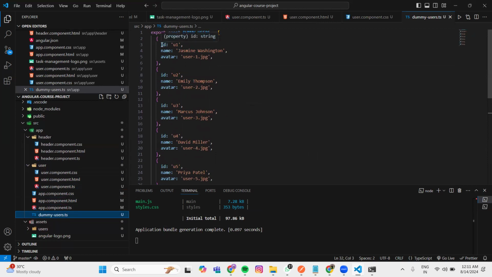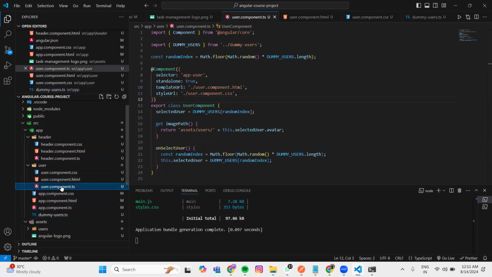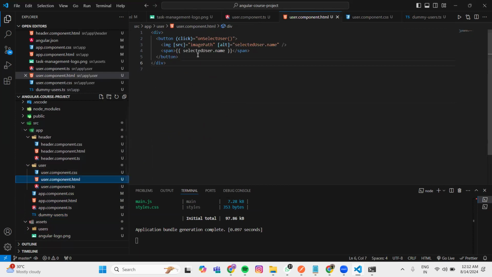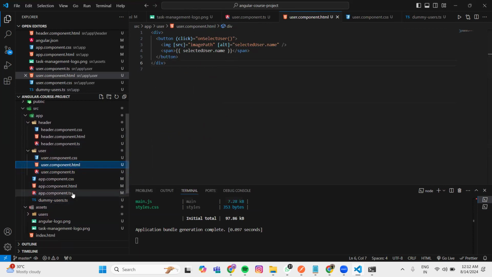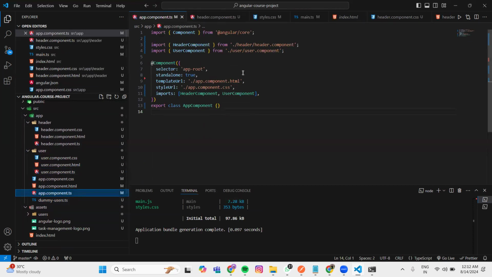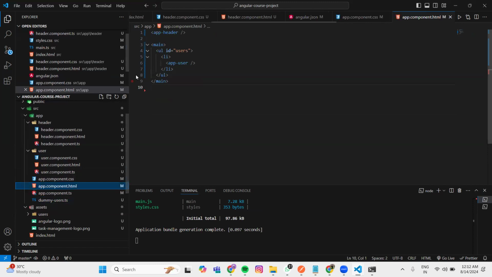Each user has an ID, a name, and an avatar for its photo, images that we can use inside of this. We import dummy users here, and on the template we want to display the users. So in the app component, first we import the users component here.